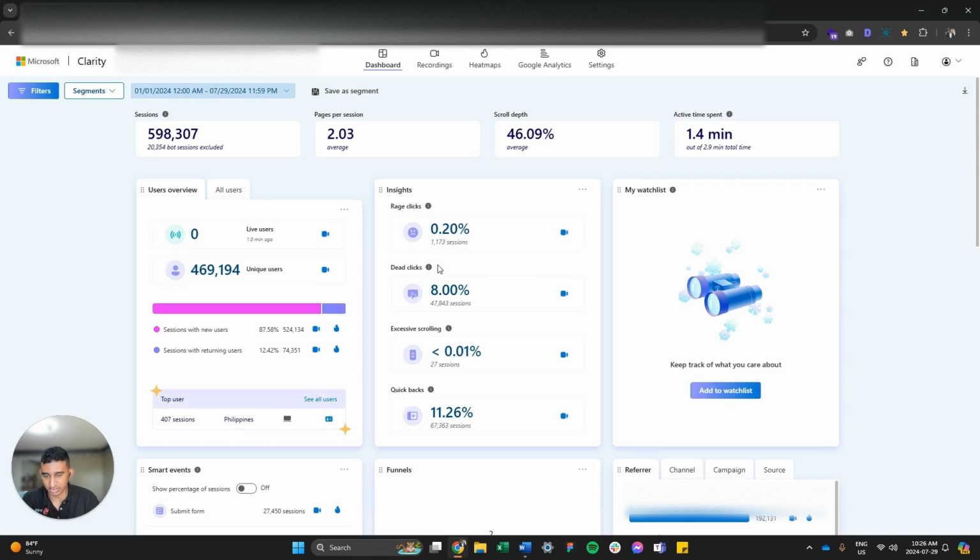The next thing is dead clicks. Dead clicks is where somebody tries to click on an element, and that element is actually not clickable, hence the word dead. Normally what we see on client sites is you might have logos displayed on your website and people think those logos are clickable, but they're actually not. Like if you have an 'as featured on' or 'as seen on' section and people are trying to click on the logos, that's an example of a dead click.